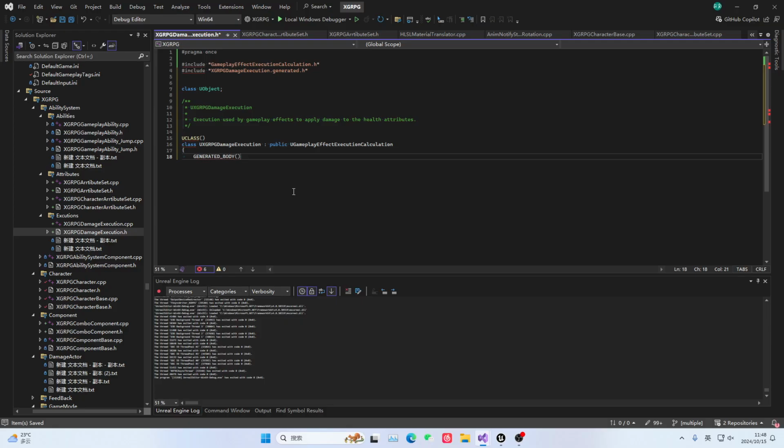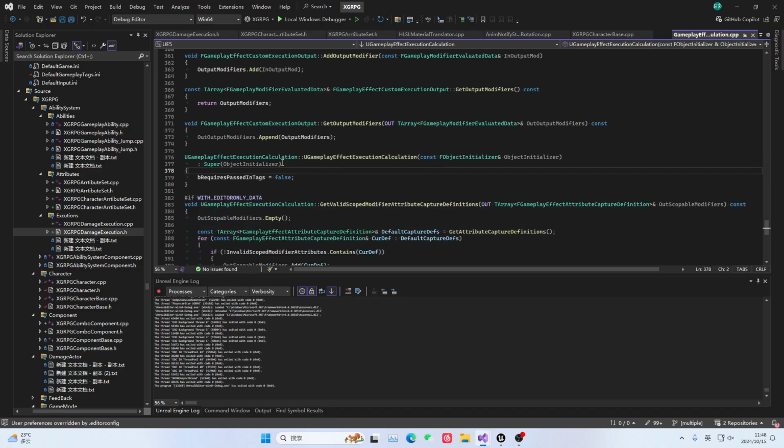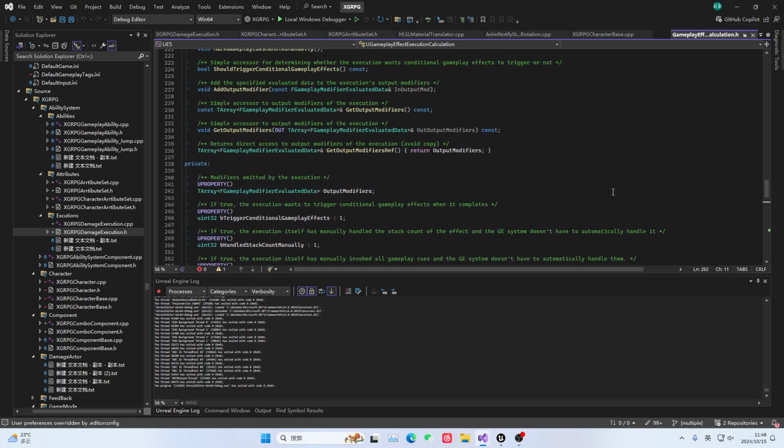Then we just need to make it inherit this class. After the inheritance is complete, we now write the constructor. After writing the constructor, we need to override this method. This method is the execution method. Then we can take a look at its source code comment. It is not written here.